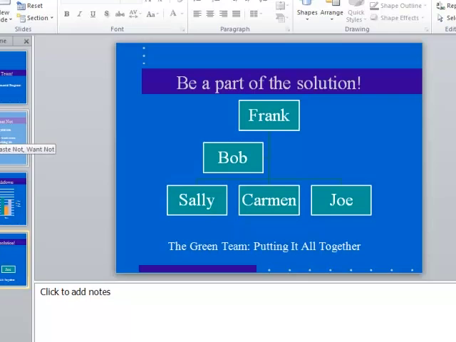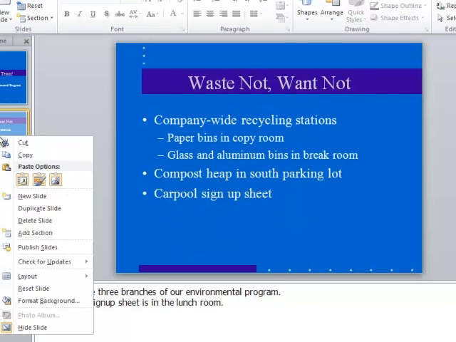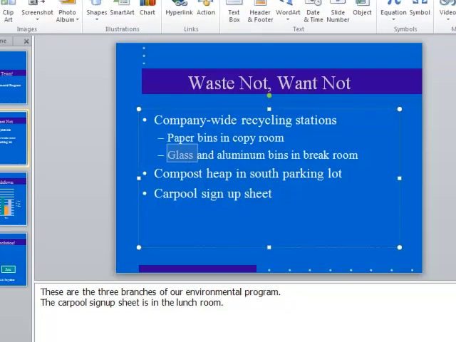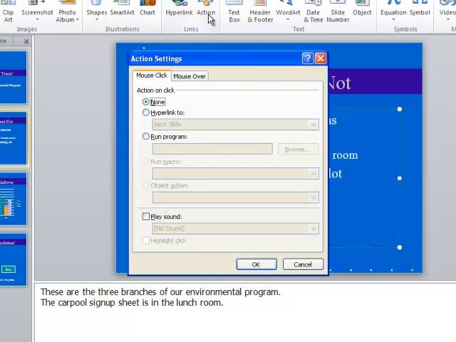Firstly, I'm going to unhide this slide so I have access to all slides. So I'll right-click and unhide the slide. Here I'm going to highlight a word. Suppose glass is going to become my interactive button. Once I've highlighted it, I go to Insert on my ribbon, and in the Links group, I choose Action.